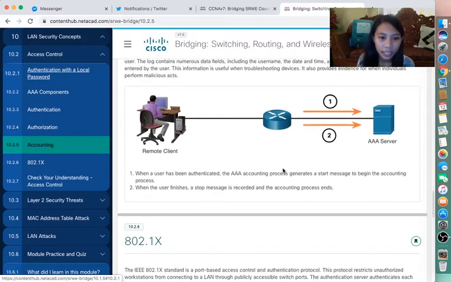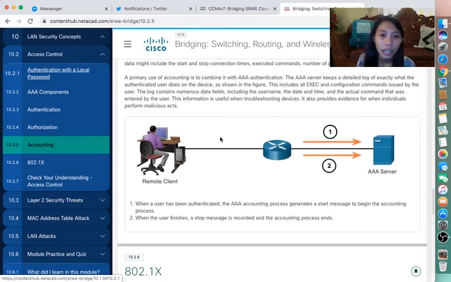Accounting. The remote client. When the user has been authenticated, the AAA accounting process generates a start message to begin the accounting process. When the user finishes, a stop message is recorded and the accounting process ends.